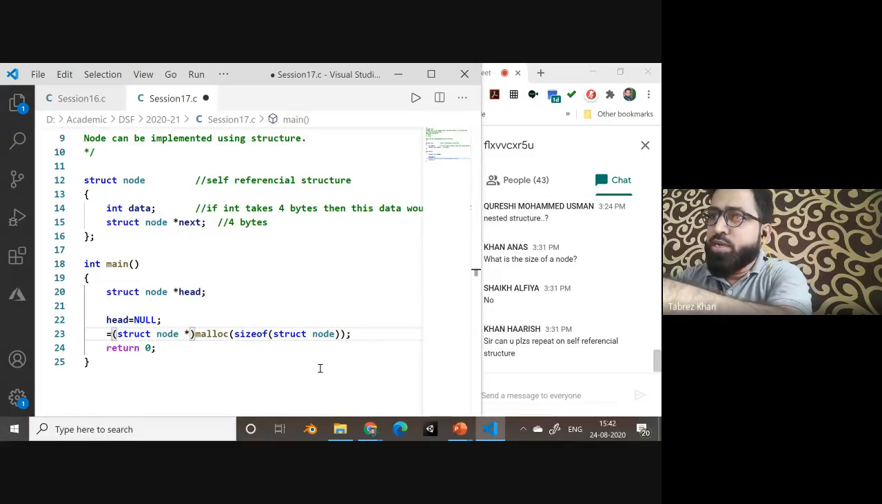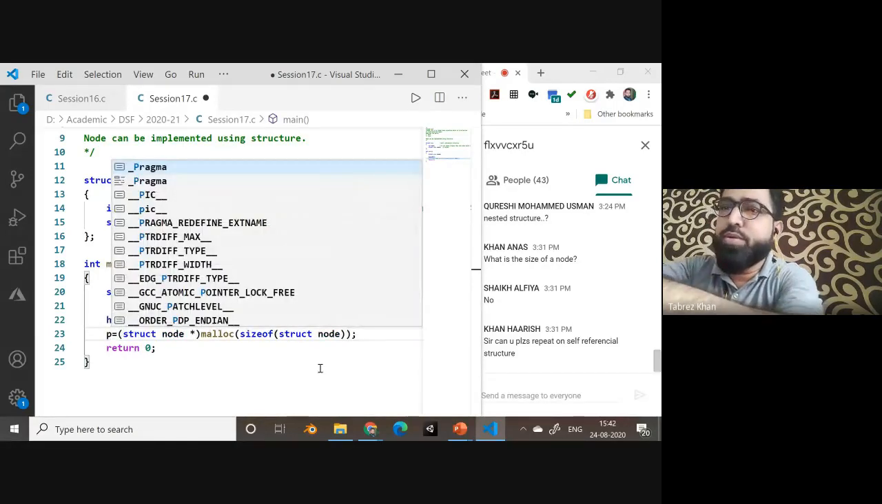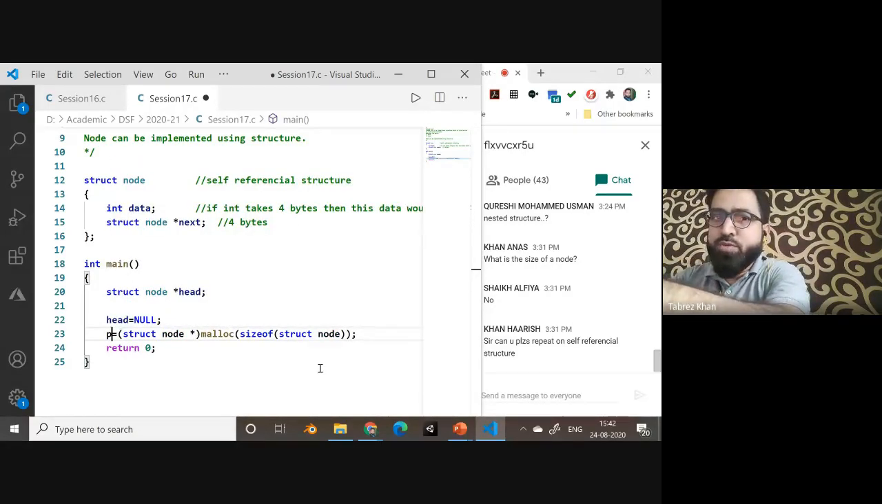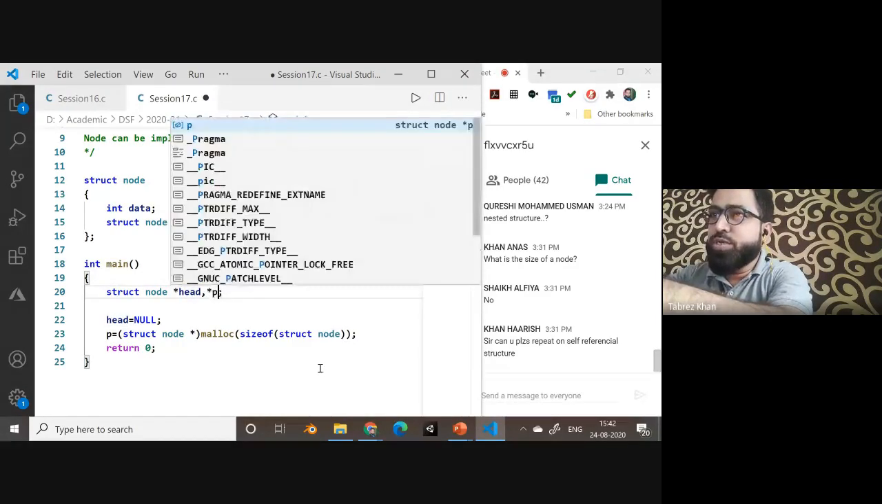and this we need to get returned into one pointer, and let me call it p, simple. Okay, so I'm saying p equals (struct node *) malloc(sizeof(struct node)). Okay, this is the final statement, and this p should be a pointer to my struct node. So struct node *p.